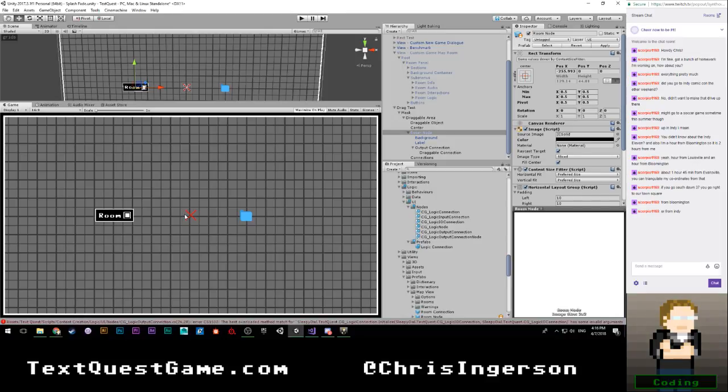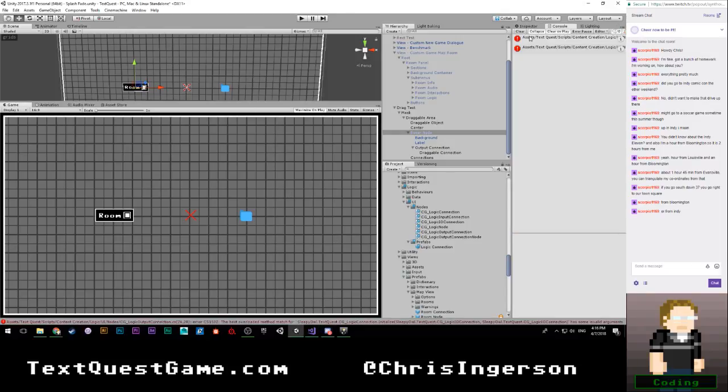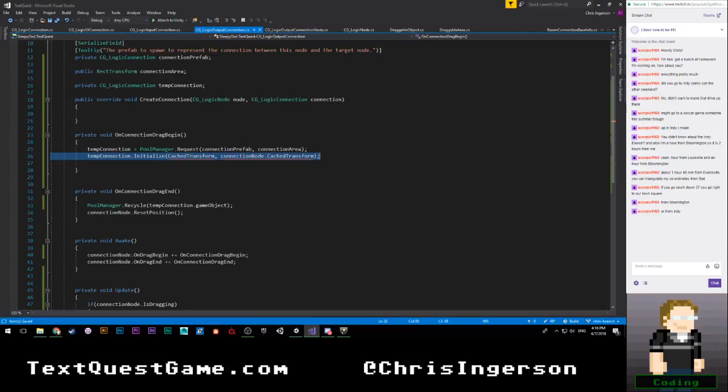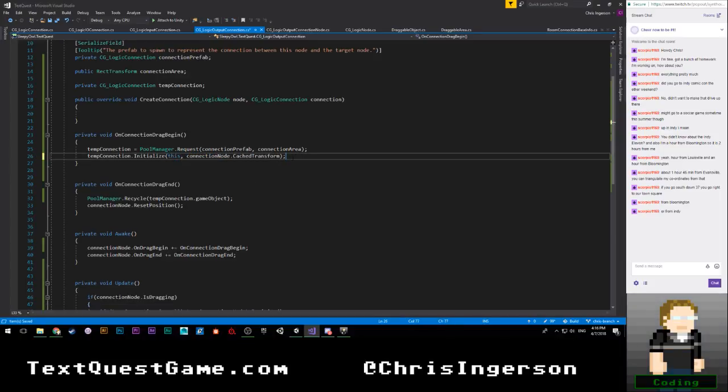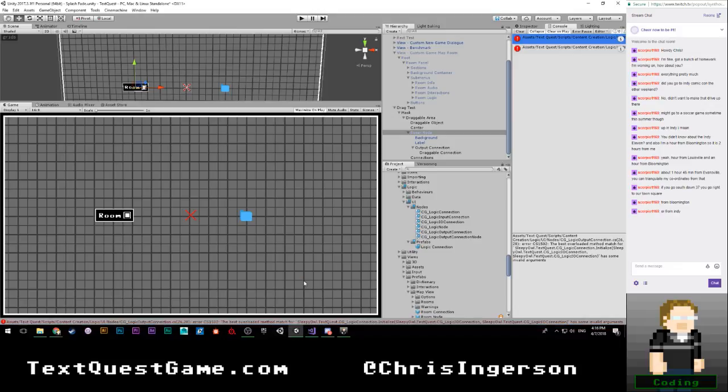Oh, crap. That won't work. It will not work. On connection drag begin. Oh, right. So this is going to be this, and then that. Yes. But that's actually not going to work. I will let it compile, and then I'll show you why it's not going to work. But I guess while compiling, I will tell you.